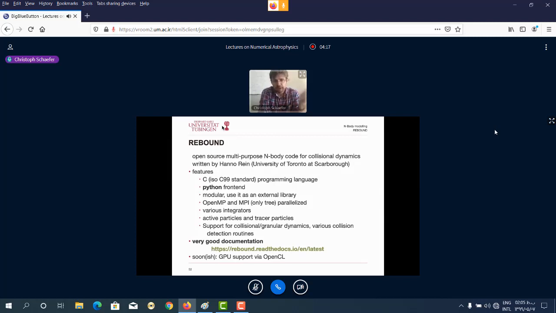You have various integrators, more of this later, and you can have active particles and tracer particles, where the active particles interact gravitationally and the tracer particles are just put in and are massless. The code has support for some collisional granular dynamics. There are various collision detection routines. So for example, you could also study, let's say, grain growth or something like this.